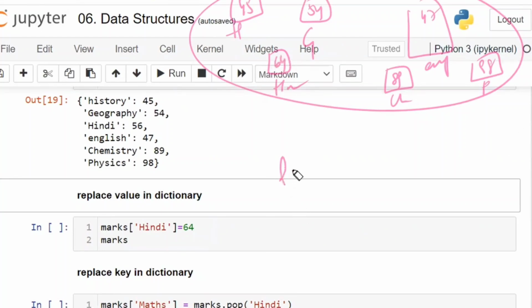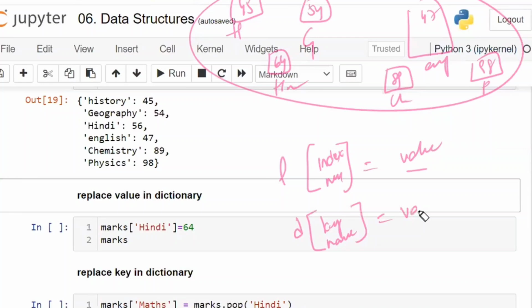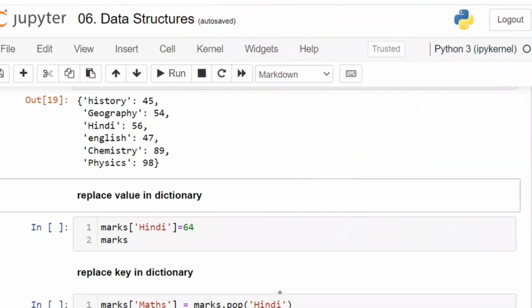So in the list, how do we have to replace? List of index number with the value. Here we have to write the index number and on this side we have to write the value for the list. Similarly for the dictionary, dictionary of key name. Here you have to write the key name and on the right side you have to write the value. This is the syntax for the dictionary. This is the syntax for the list. This is the syntax for the dictionary. The only difference is instead of index number, key names come into the picture.